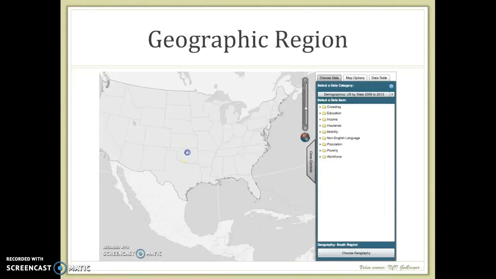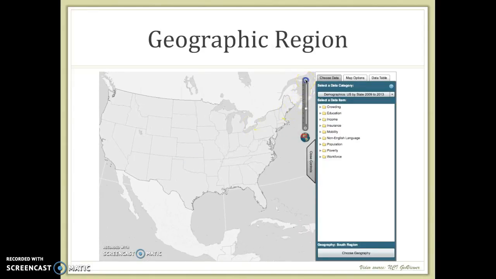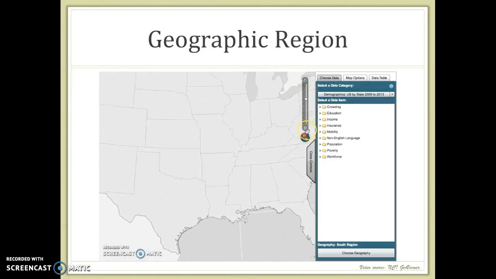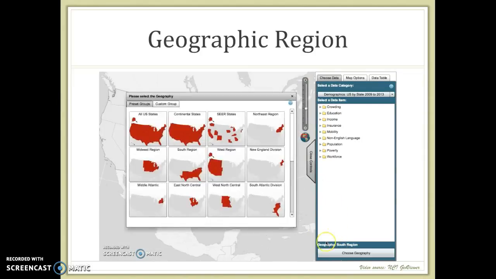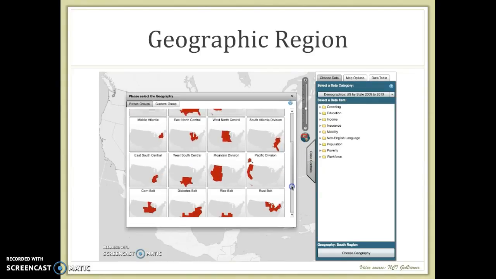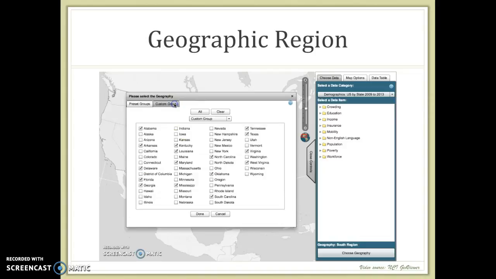To select the geographic location, use your mouse to grab the screen and move the view in any direction. You can zoom in or out by using the plus and minus buttons. You also have the option to limit your search results by geographic region, using either the pre-selected geographic regions or customizing your own by selecting the states that you want to view.